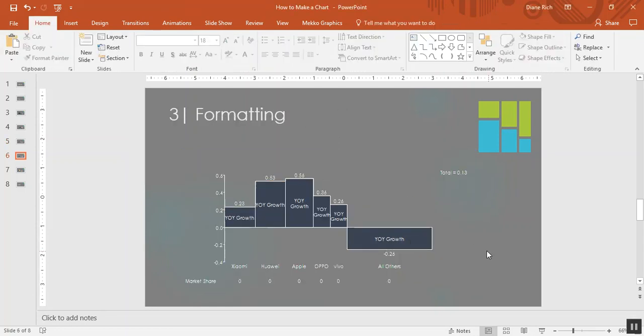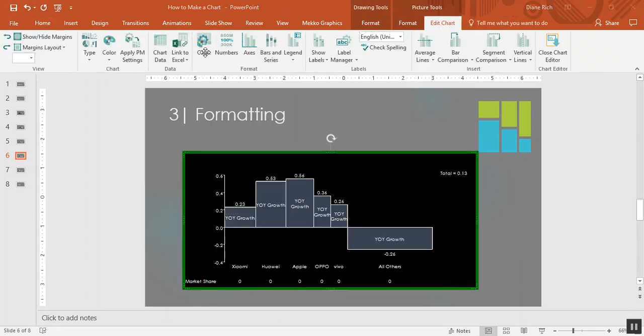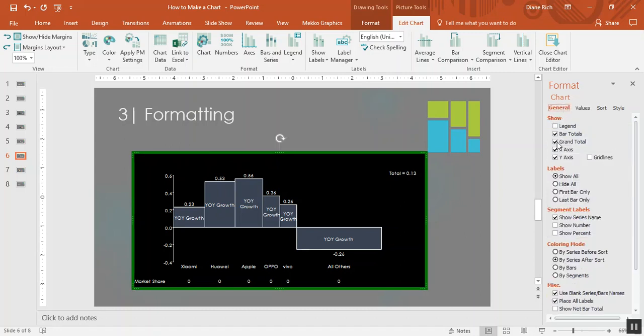So now let's format this chart. I'm going to double click on the chart, choose Chart from the Mekko Graphics ribbon to bring up the Format Chart task pane, which is your home base for your formatting options for the chart. So first I'm going to click on the General tab. I'm going to hide the grand total because I don't need it. I'm going to hide all the labels.